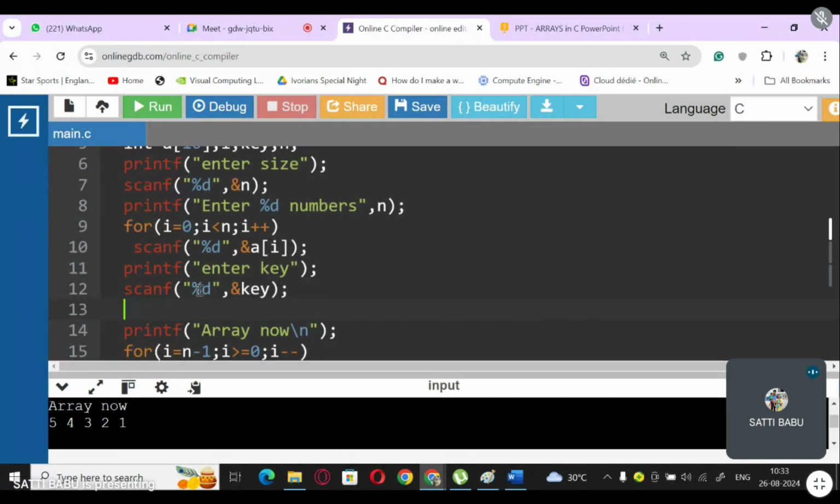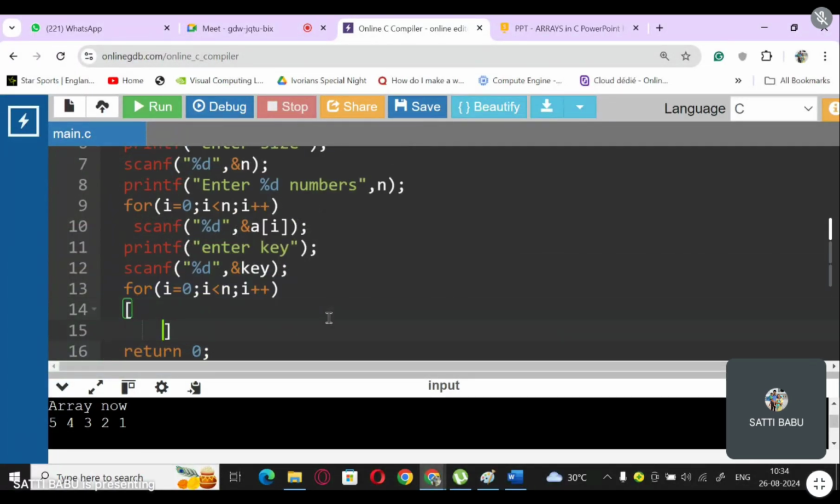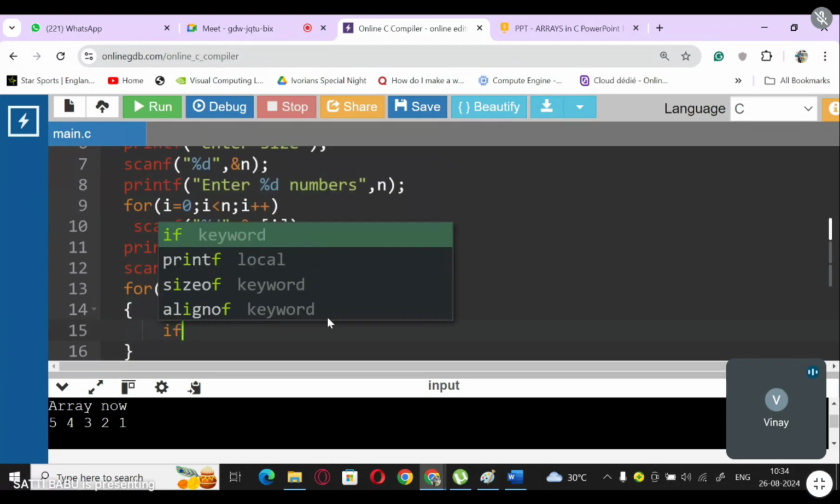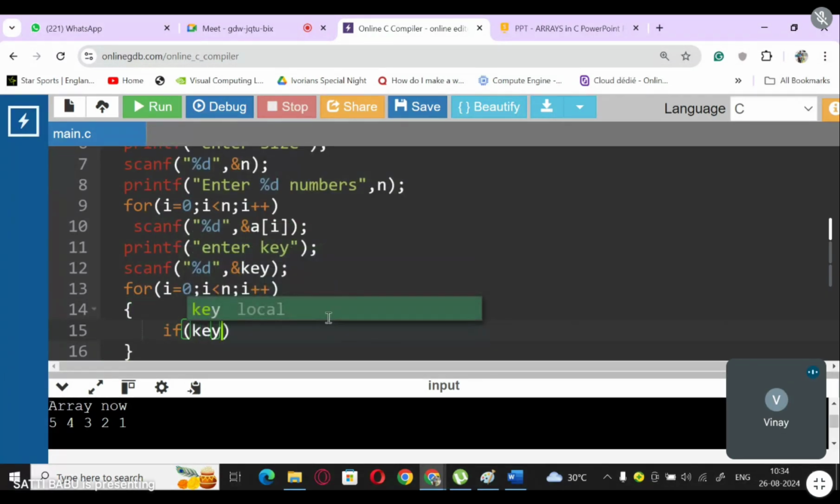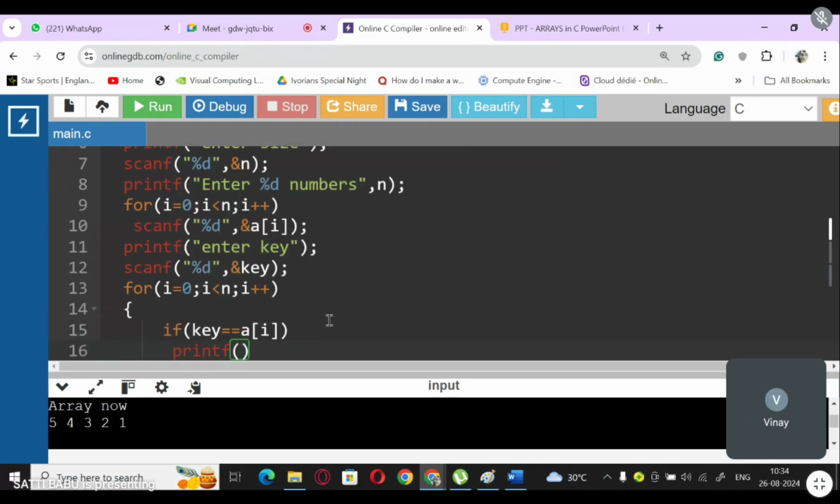For loop na simply. Yes, sir. What is for loop? Linear search for loop. For I is equal to 0, I less than n, I plus plus. Then if key double equal to a of I, then print key found.